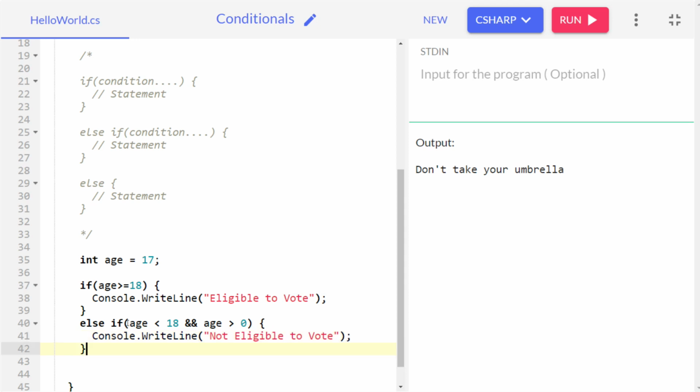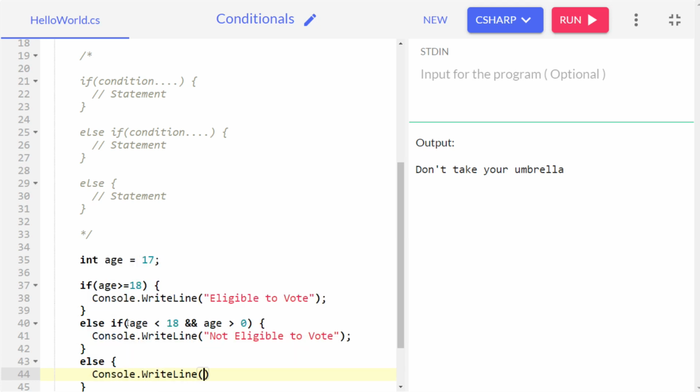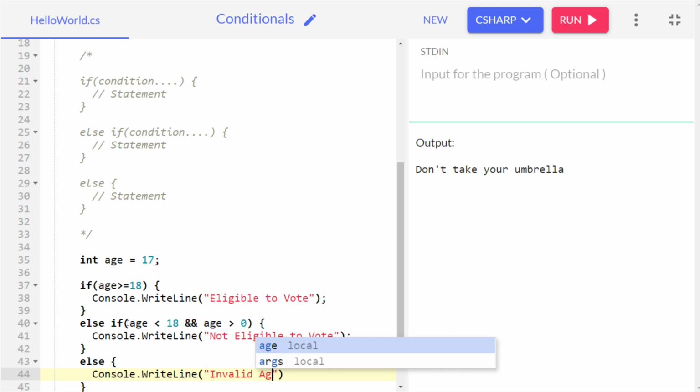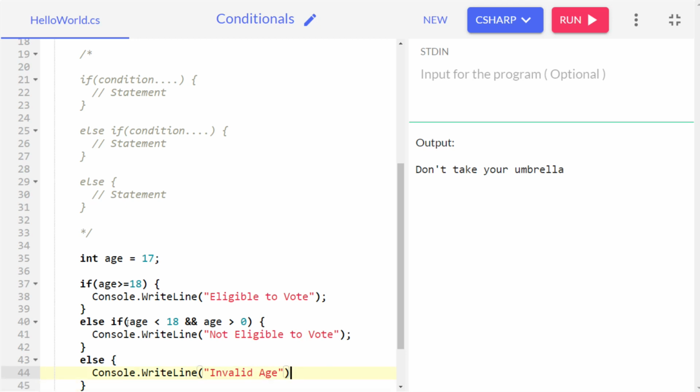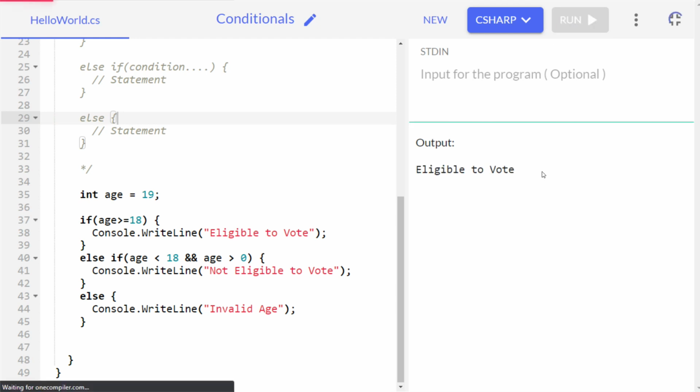So yeah, and in the else block we give Console.WriteLine, give invalid age. Now what does this mean? Let's first give the age 19. Let's see which one will get executed.